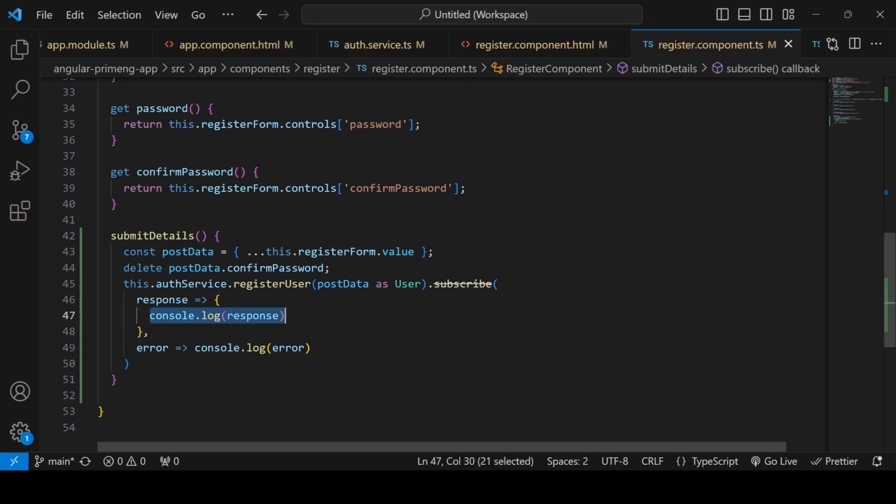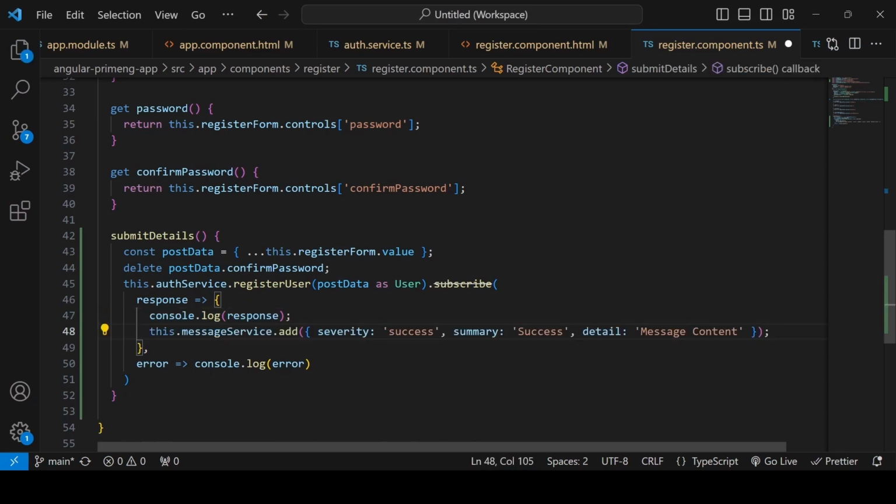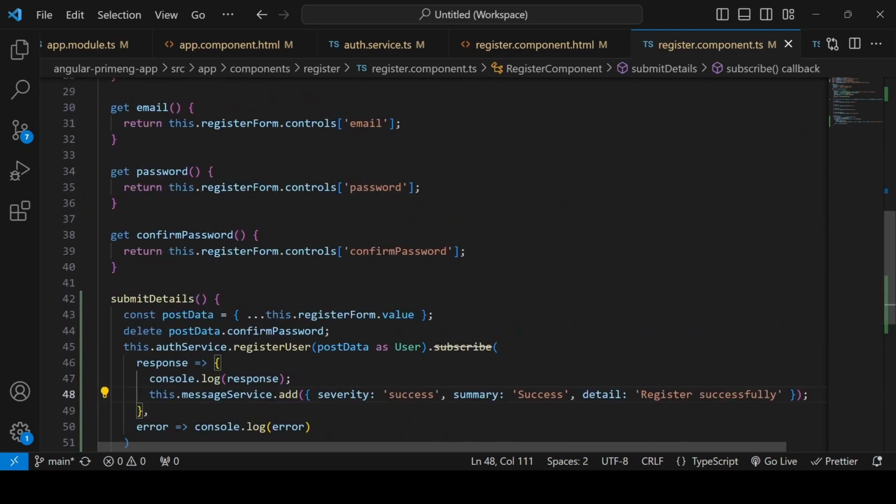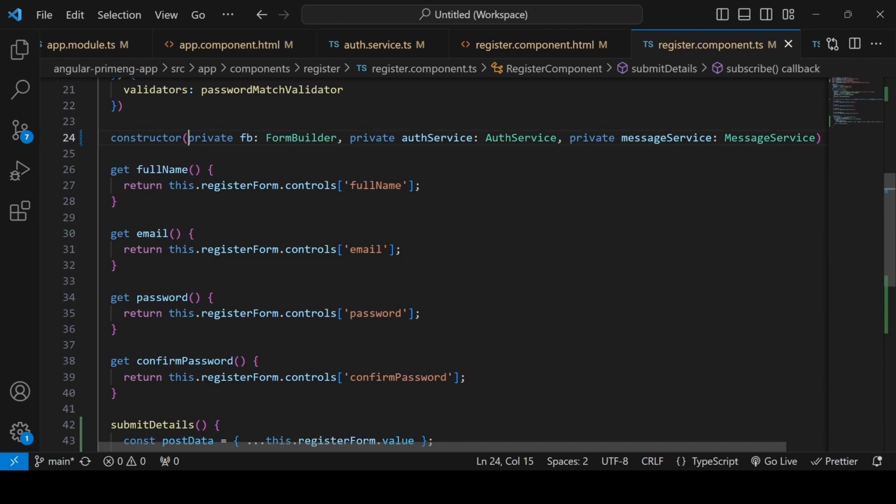Just copy pasting this one here. It is showing message service add success, and the message content is register successfully. And also I'm going to redirect to the login page. In order to redirect to the login page, you have to use a router service. So I'm just trying to format this.